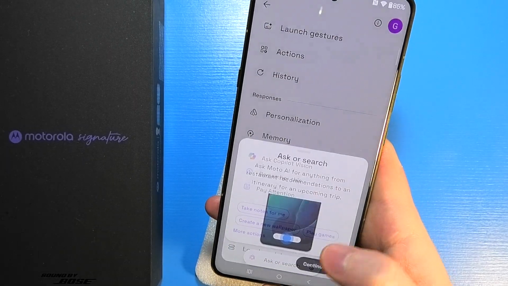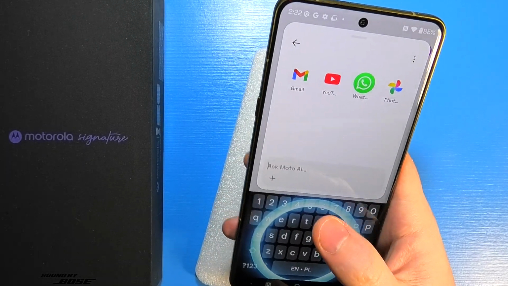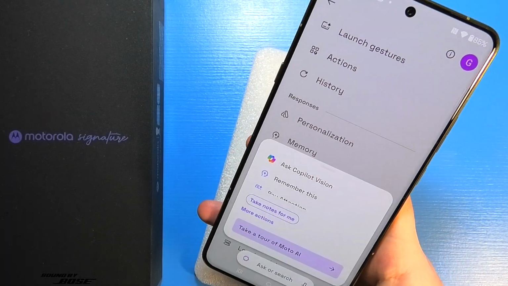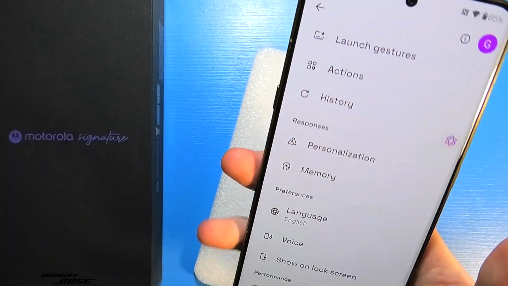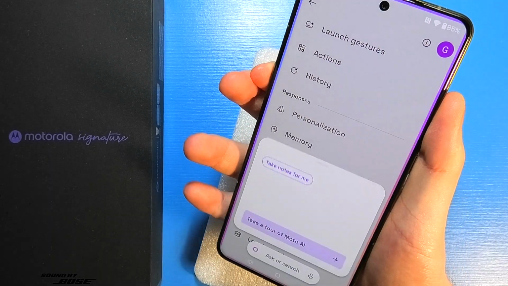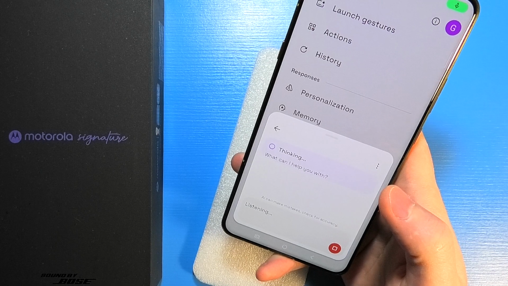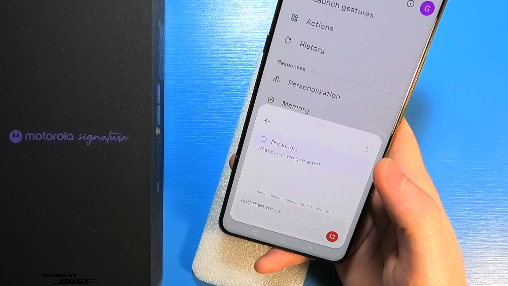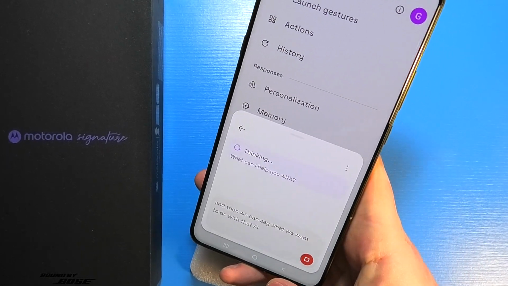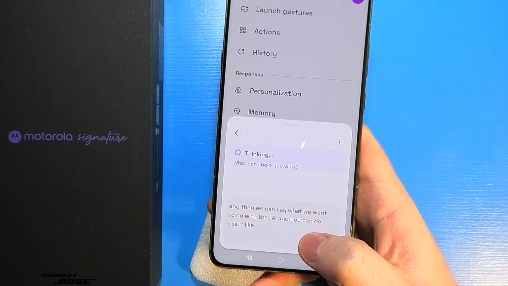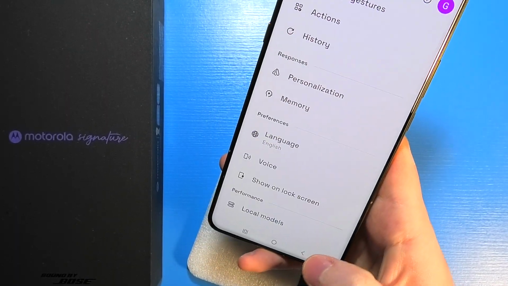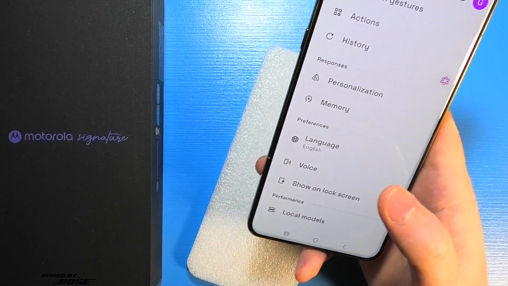So we can use the microphone. Let's call it out again, just to show you that without those permissions. We can click on the microphone, and then we can say what we want to do with that AI. And you can use it like any other AI, just say what you like, say what you want to do, and etc. So that is basically everything.